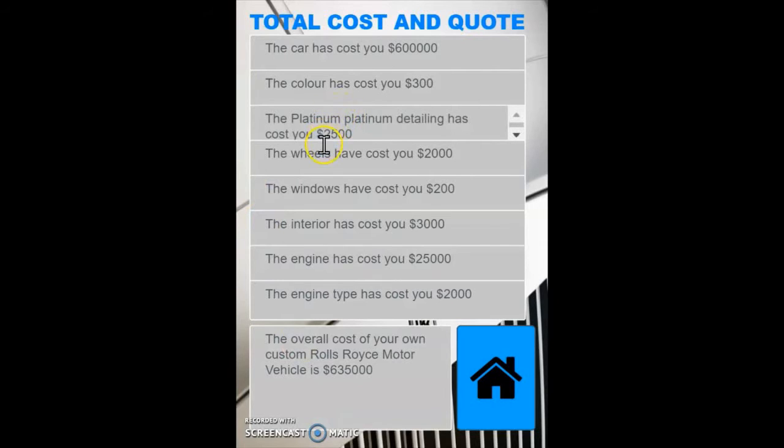So it's telling me the car's going to cost me $600,000, the color is going to cost me $300, the platinum detailing is going to cost me $2,500, the wheels are going to cost me $2,000, the windows are going to cost me $200, the interior is going to cost me $3,000, the engine is going to cost me $25,000, and the engine type is going to cost me $2,000. So it's giving me an overall price of this custom Rolls-Royce car, which is $635,000.